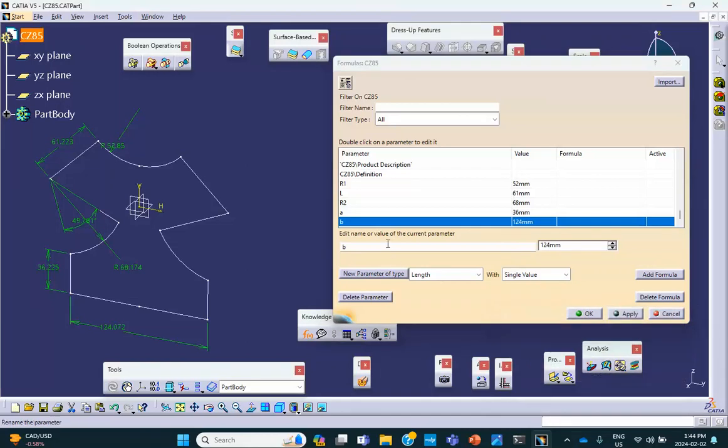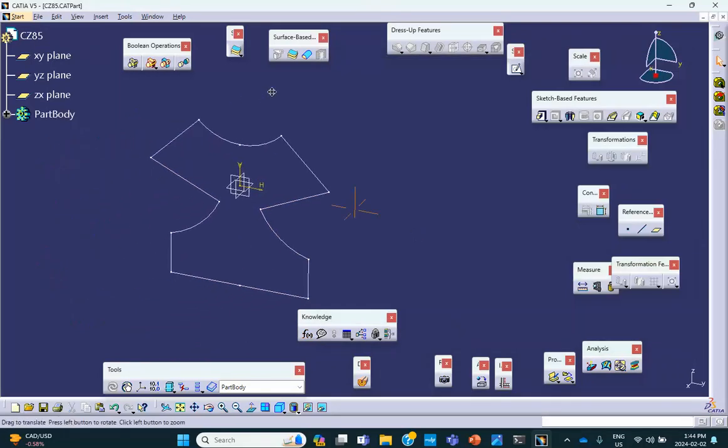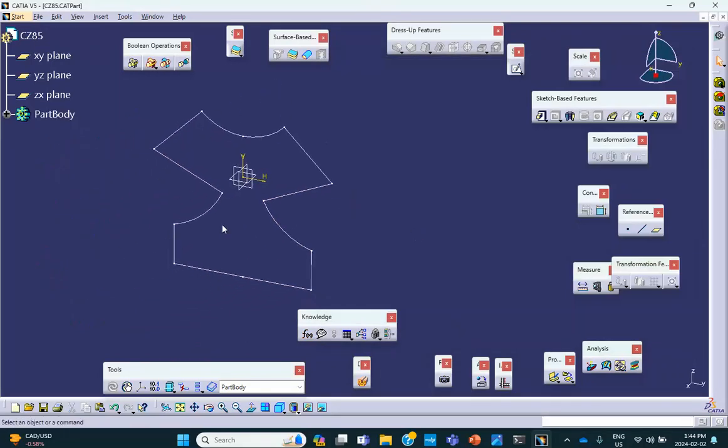Now the only thing that's left is that angle. So let's change this to angle, new parameter of type angle, and I'm going to call this thing, we called it beta in the drawing, beta. And that angle beta is roughly 49 degrees. At this point, I have some parameters, but they have nothing to do with this model. All I did was set those values approximately to the values that we see in the drawing.